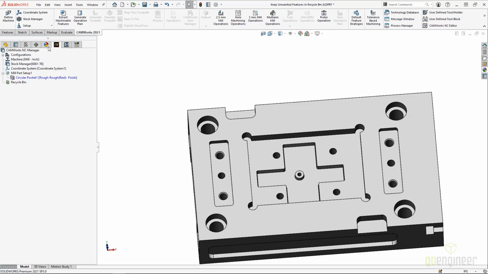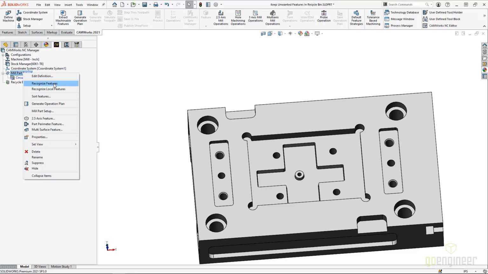I'm going to run Extract Machinable Features just for this first setup one more time.